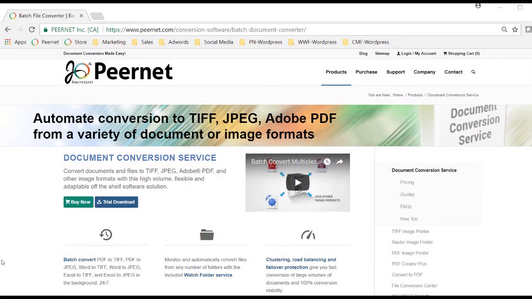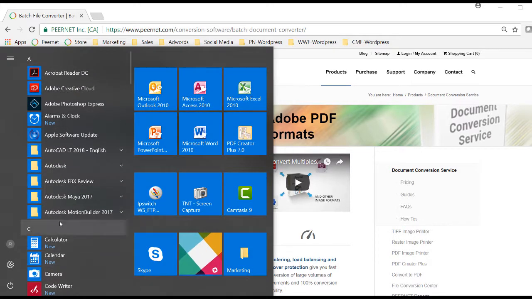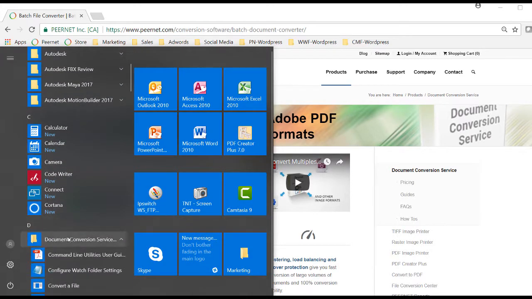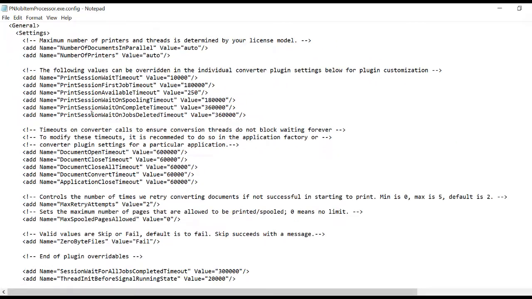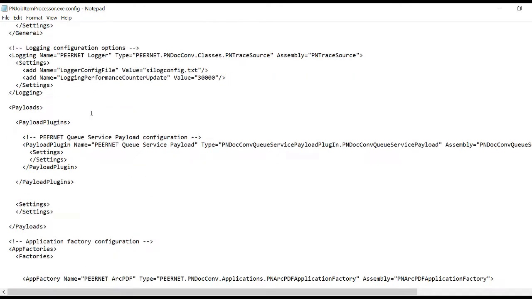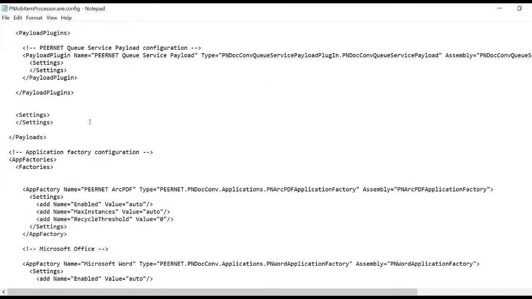To open the DCS configuration file, open the Programs menu. Click on Document Conversion Service and select Edit DCS Configuration File. The configuration file will open in Notepad. Each application has its own Application Factory section and can be enabled or disabled individually. The quickest way to ensure that DCS only starts the applications you need, in this case Word, Excel, and Adobe Reader, is to use Find and Replace to disable all the applications and then only enable those that you need.